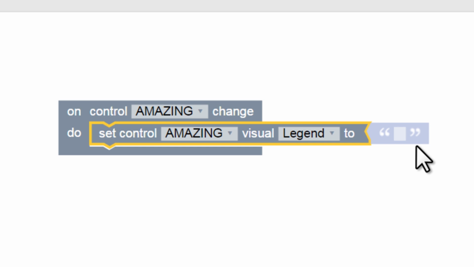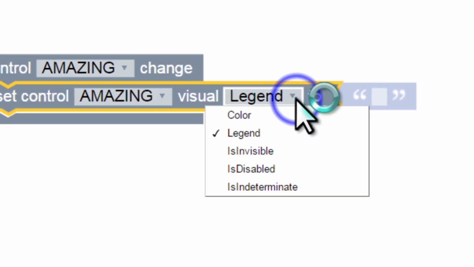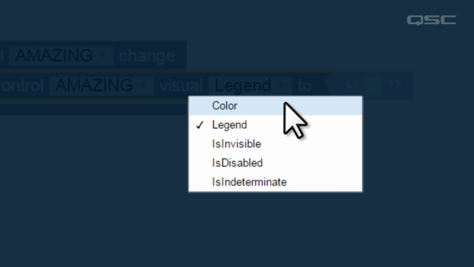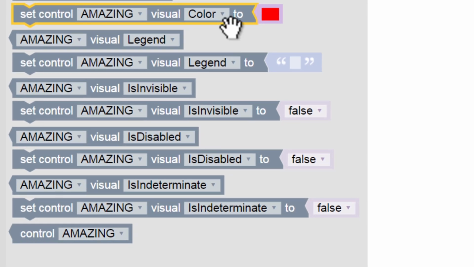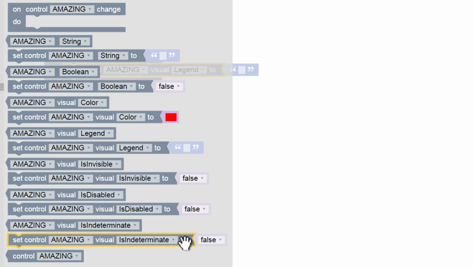Now, certain blocks have sections that may be completed using drop-down menus. For instance, if we had more controls than just amazing, I could select a different one here. We could also choose to change a different aspect of the control, such as its color. Again, there are only a few possible options here, which is why a drop-down menu is perfect. In fact, these 5 options, color, legend, is invisible, etc., are the same 5 options you'll see here in the available blocks. These 5 blocks are actually all the exact same block, just with a different option pre-selected in the drop-down menu. So don't worry if this seems like a lot of options. It's actually trying to save you time.